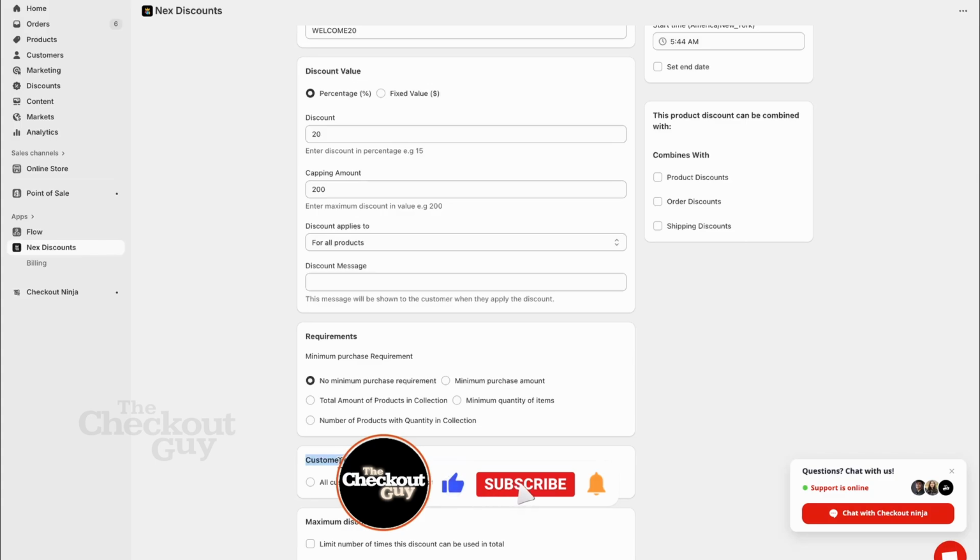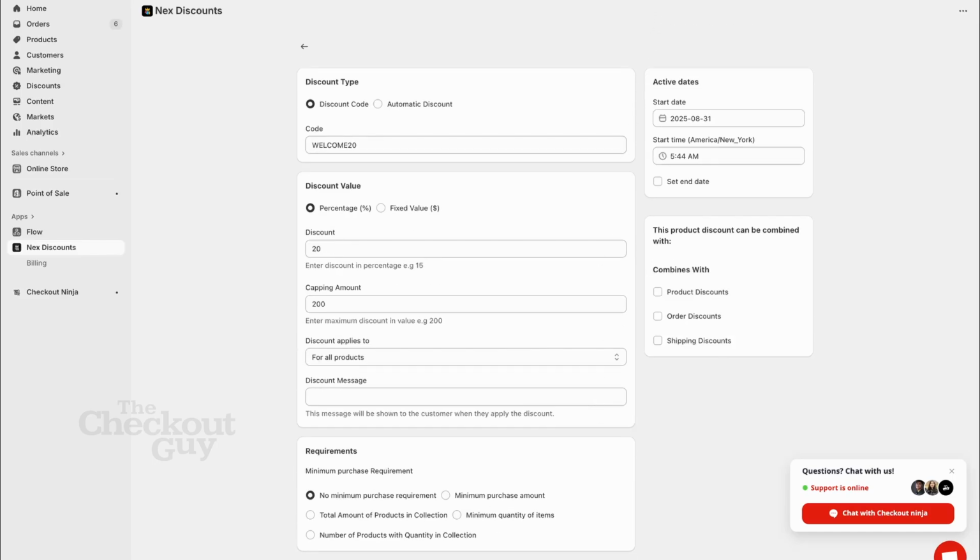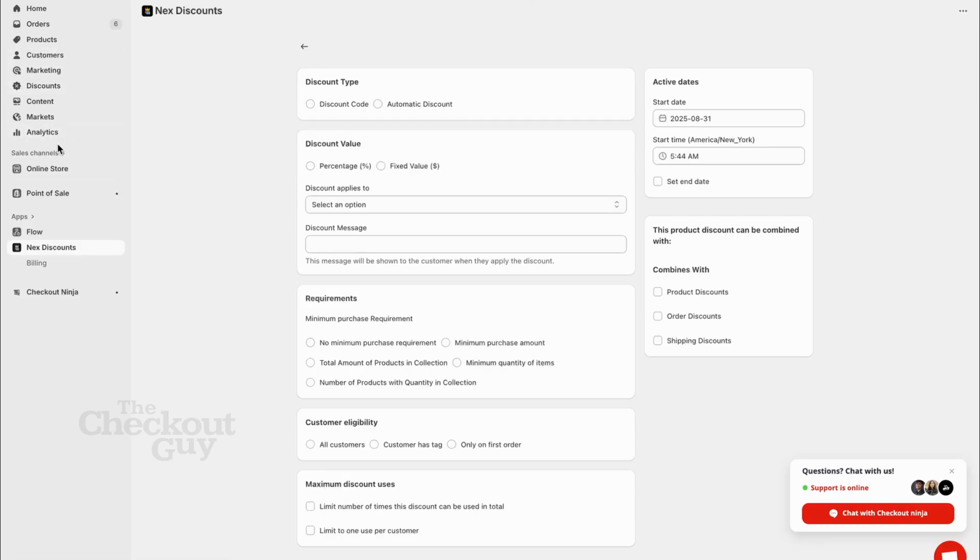So after this is the main thing, customer eligibility. They need to set on customers or only on their first order. So we need to set this discount as a first order discount. So click on only on first order and only one time use for that particular customer and save the changes. So I already made one of the discounts, so that's the reason I am not saving it.